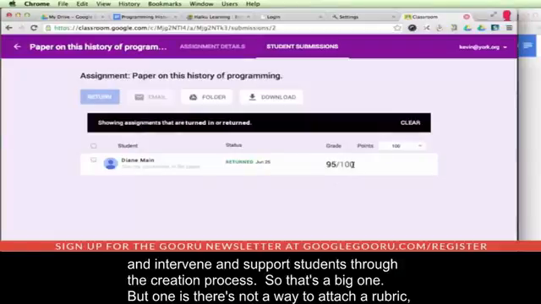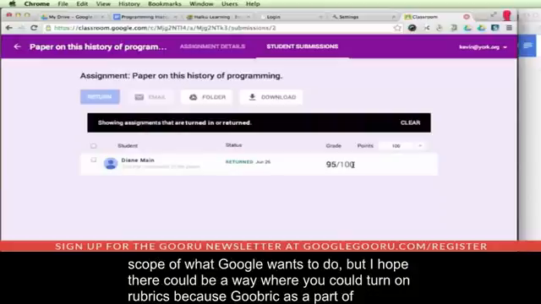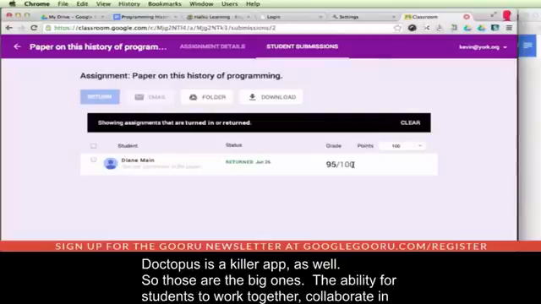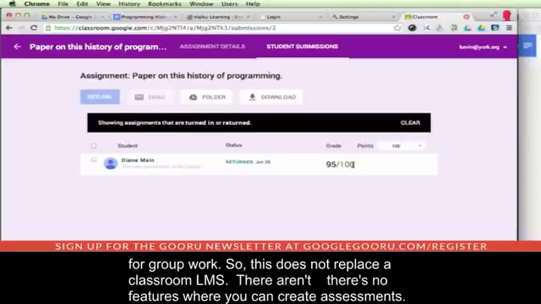Another one is that there's not a way to attach a rubric, which would be really great somewhere down the way. Now that's going to add complexity, and maybe that's beyond the scope of what Google wants to do. But I hope there could be a way where you could turn on rubrics, because Goobric as a part of Doctopus is a killer app as well. So those are the big ones. The ability for students to work together, collaborate in groups. I haven't yet seen how that works here. I don't think it does. So that's another thing that I'm hoping that they add as a feature for group work.